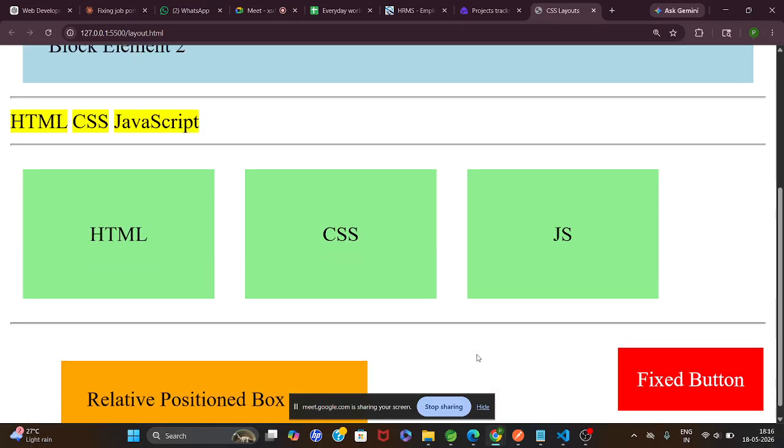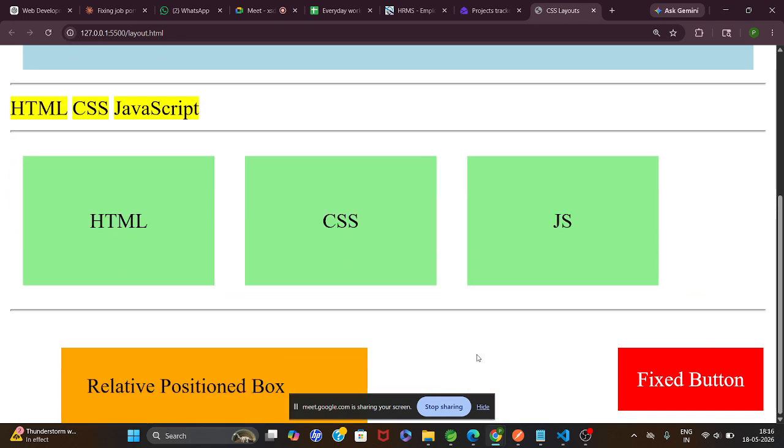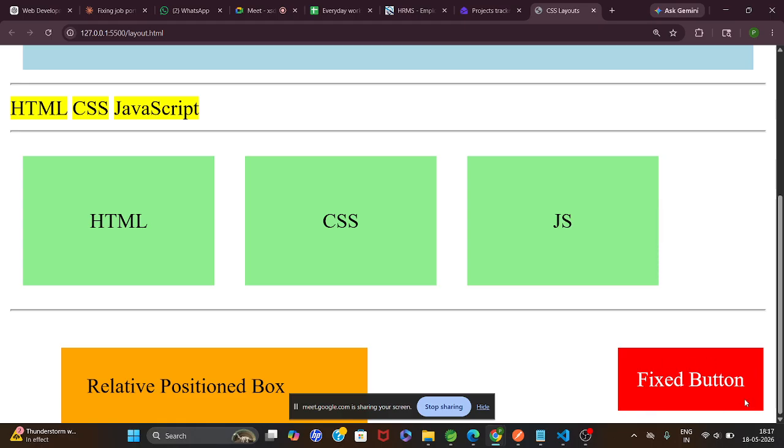See, if I'm going to move here, the fixed button is not moving with the screen. It will be fixed. So this is the fixed positioning. It won't be moved. It will be like that only. For that sake, I have zoomed in here. So this is the difference between the relative position and fixed position.